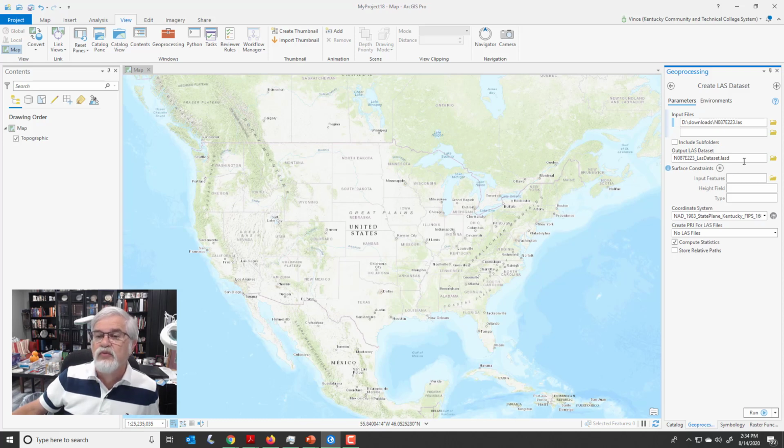It's going to create for me a named file, which is going to be the output, and it's going to have an LASD extension. Notice the coordinate system comes in for me because this was already projected data. If this was not checked, we want to make sure we compute statistics, and we want to create a PRJ file. We'll use all LAS files, so we always create a PRJ file, and we're going to click Run.